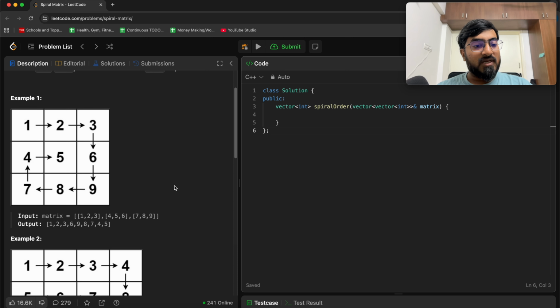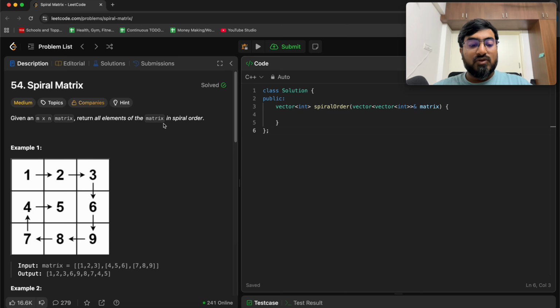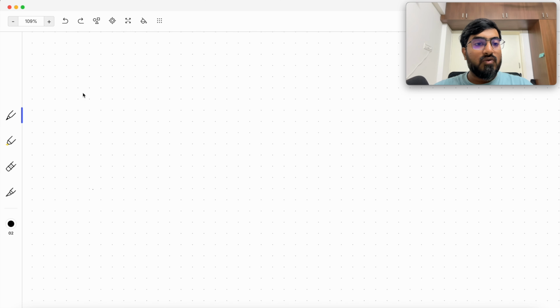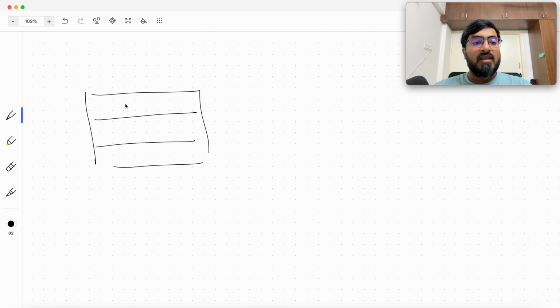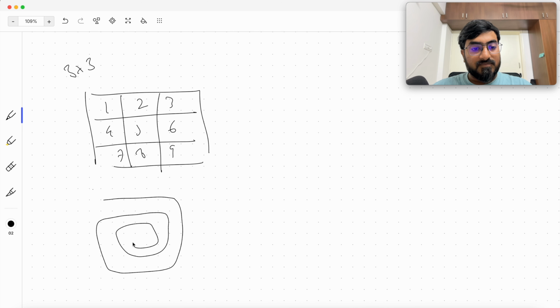So this is the question. Take a minute and give this a reading. Alright, so they have given you a 2D array, a matrix, and you have to print the elements in spiral order. Okay, so suppose this is the 3 into 3 matrix. This has elements 1, 2, 3, 4, 5, 6, 7, 8, 9. You have to traverse it in a spiral order, in this order.